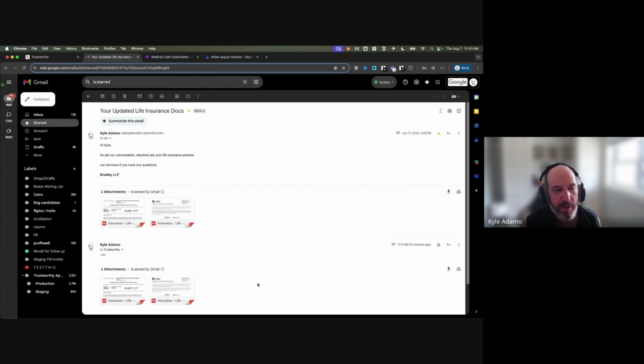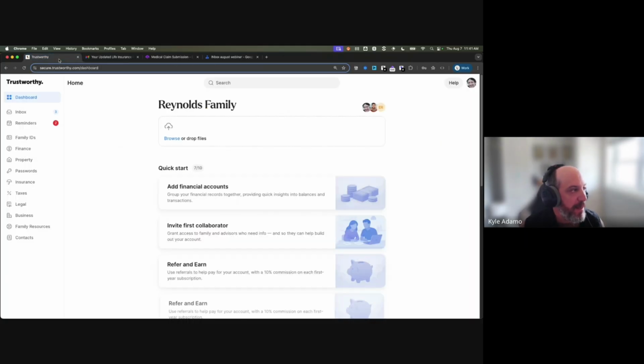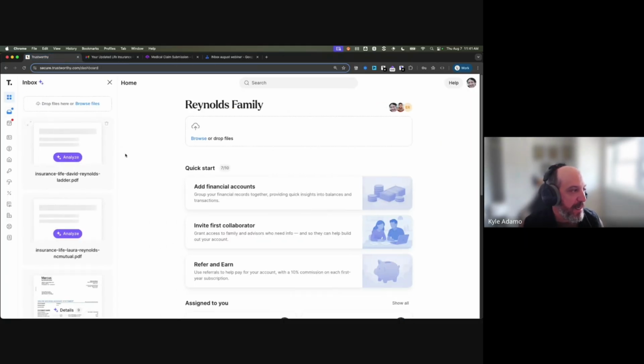So when you forward an email, if there's no attachment on it, you might get a return message from Trustworthy saying, hey, we couldn't find an attachment. And then effectively what will happen here is those life insurance records will land inside Trustworthy. They'll get analyzed by Autopilot. They'll come up with a plan as to what to do with them.